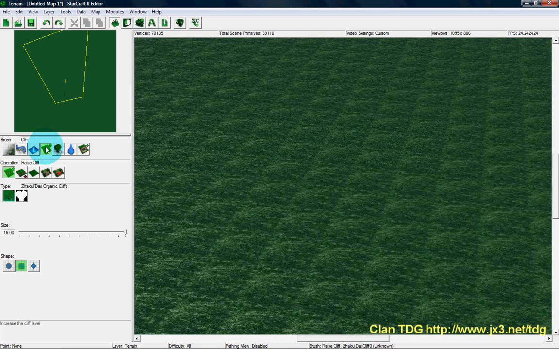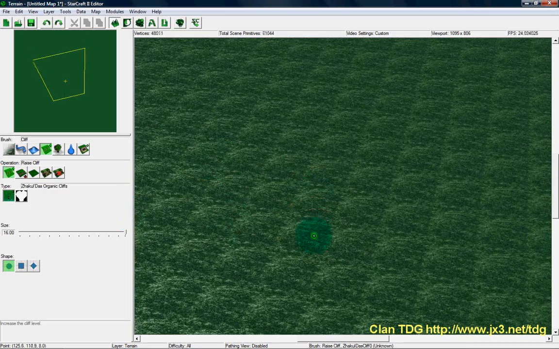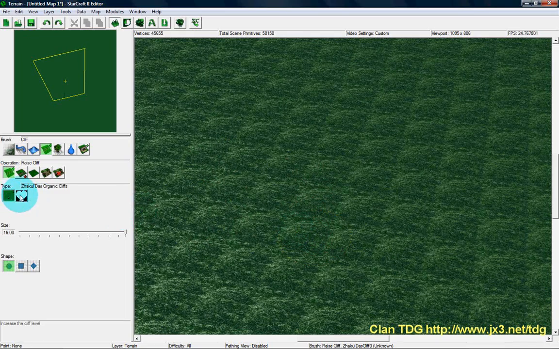Go ahead and choose the cliff brush, and the first operation that you're going to see is raise cliff. The only options that you're going to have are the size, which just determines the size of the brush, and then you can choose various shapes. You can have circle, square, or diamond. I'll go with circle just for the demo, and you've normally only got two types. You've usually got a man-made looking cliff or a natural looking cliff. Some tile sets do have more.